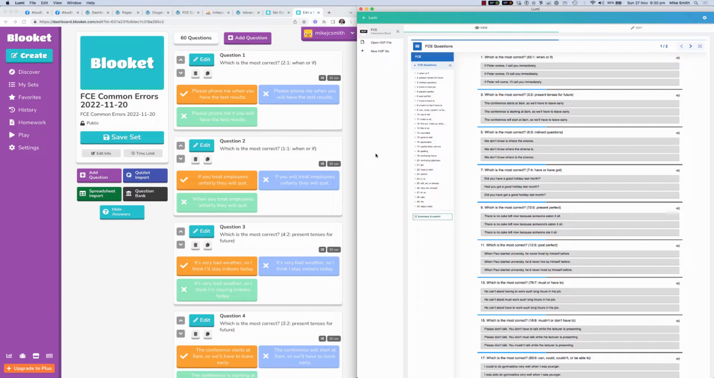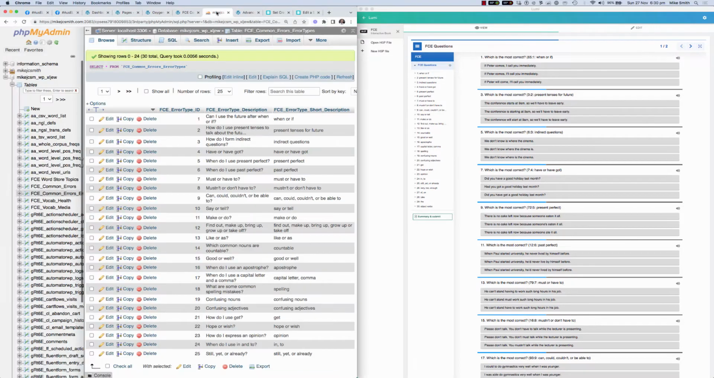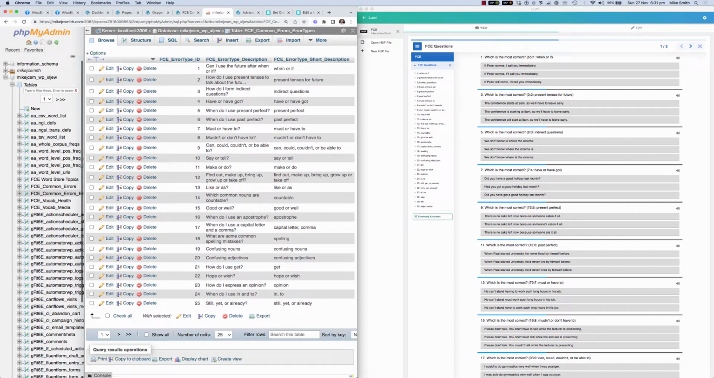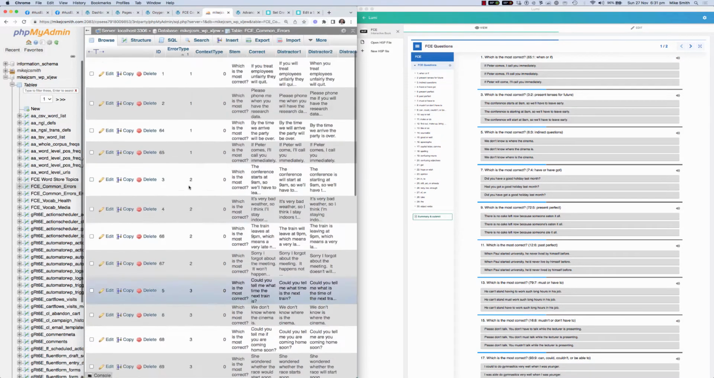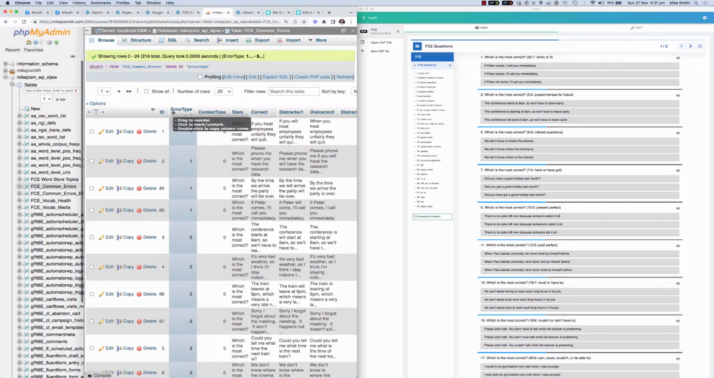So what I've done is I've started with a database of questions, and in this particular case it's based on common errors at FCE, and these are the categories of errors. So there's 30 categories of errors here. And then the questions themselves are shown in this table, and I've come up with just over 200 questions across those 30 categories, but I'm adding more.